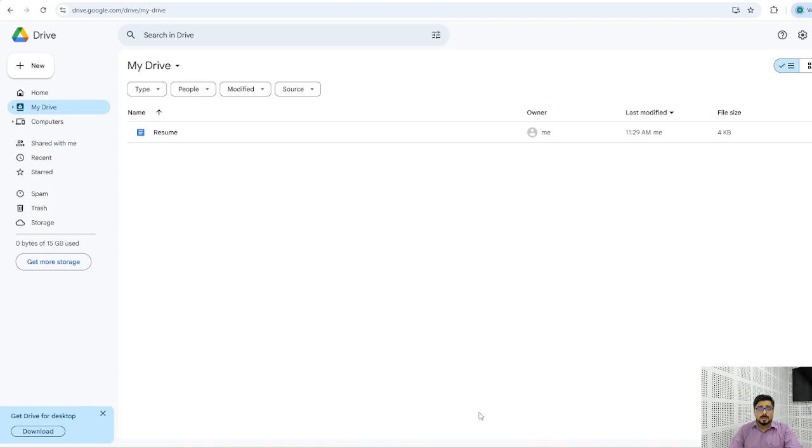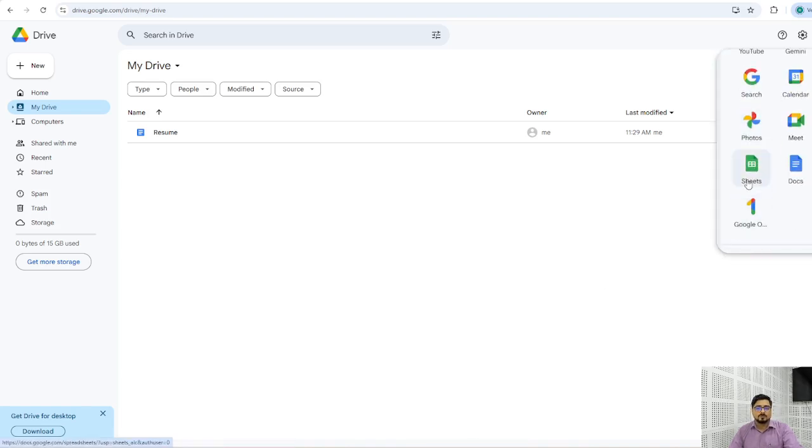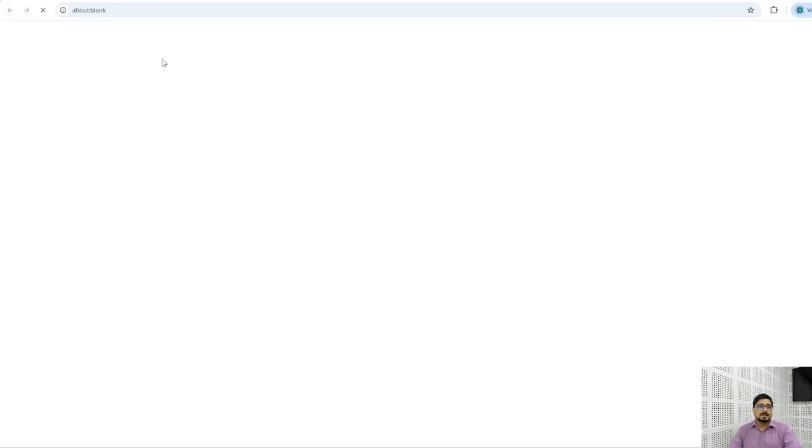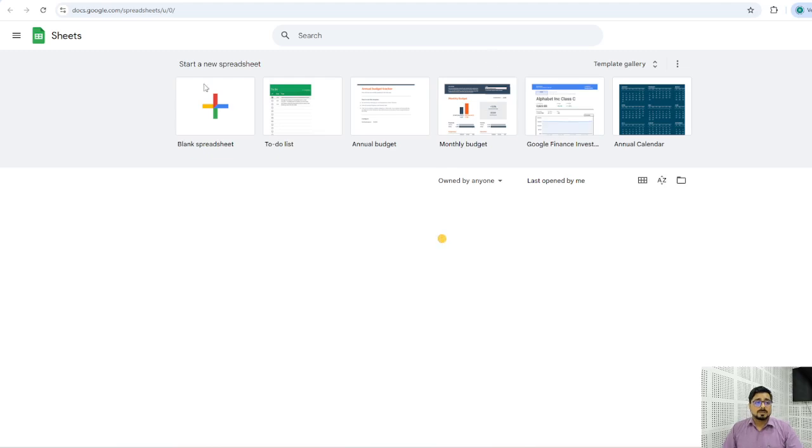So how to access? Again, we go to this grid of Google Apps, go down, and click on Google Sheets. Now we have a sheet. There are also several templates available. To-do list: I can create a to-do list, meaning the tasks which I have to perform. Annual budget I can create.